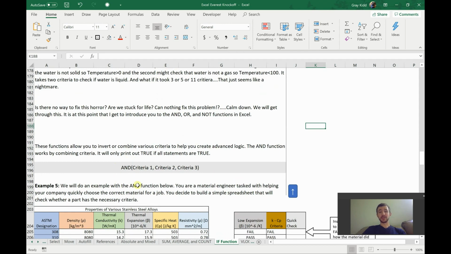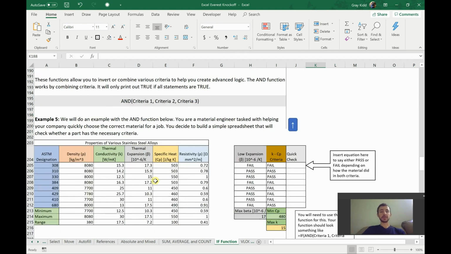Now the way they work is fairly simple. An and looks at all the criteria and says if every single one of them is true, then I'll print out true, I'll say it passed. Because with and, you have to do this, and you have to do that, and you have to do that. You have to be able to pass it all. So for and to print out true, everything has to be true.